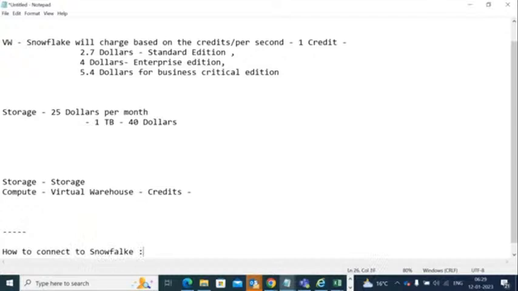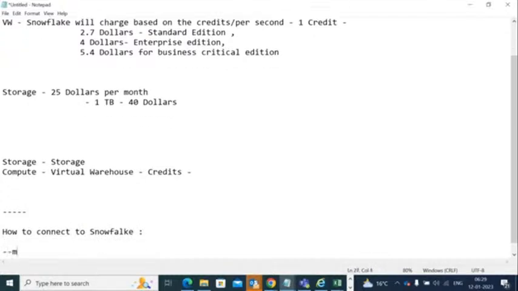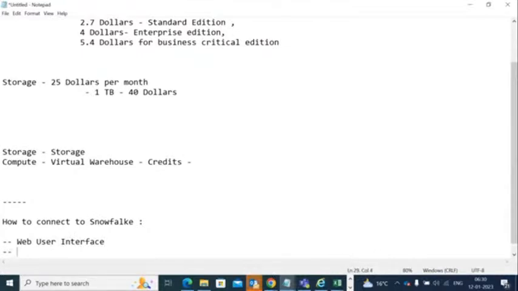How to connect to Snowflake? The first is the web user interface. The second is SnowSQL through the DOS command. You can connect to Snowflake using the web user interface or using SnowSQL through the DOS command. Apart from this, we have some other options also, like JDBC drivers and ODBC drivers, but majorly we use these two options. In real-time scenarios, as per my experience, we have used only these two options.